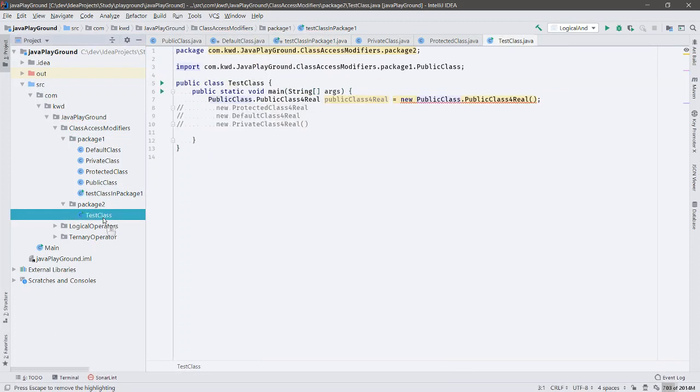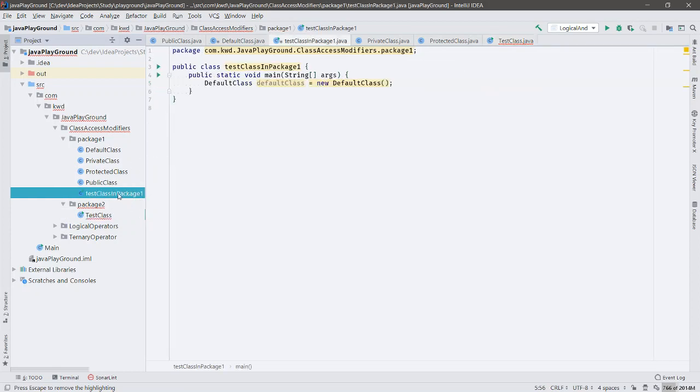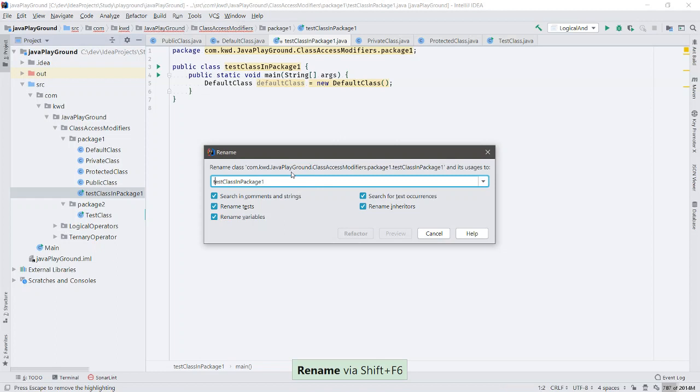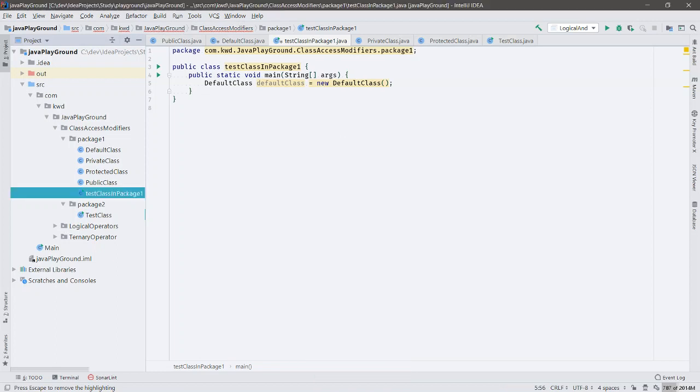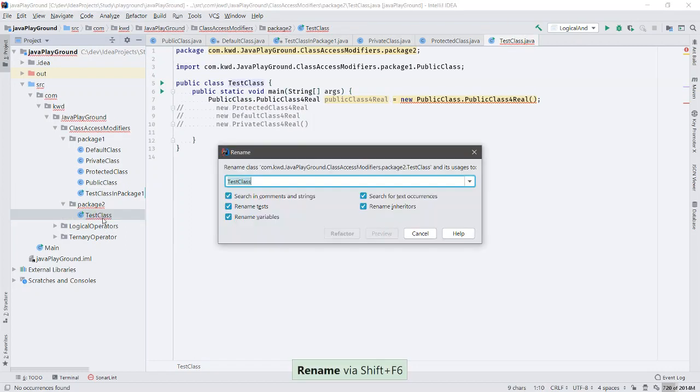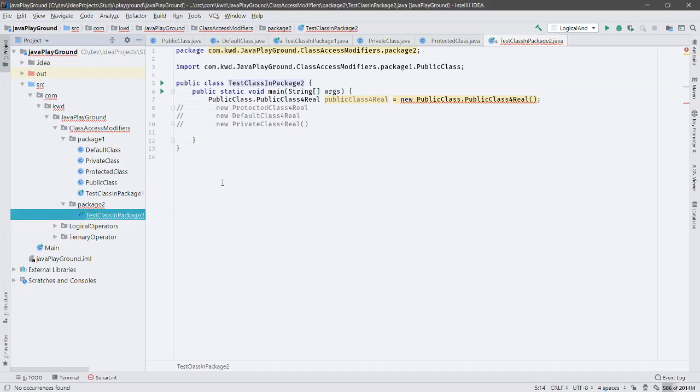Let's try that in package 2, and I will rename it because I'm the nice guy. Oh, this one has a small t. Oh no, I made a mistake. Do a big T. Thank you. Test class in package 1. This could be just test class 1 or something. Doesn't matter. I will rename this to test class in package 2. Well done.